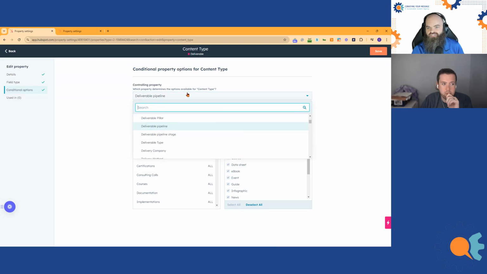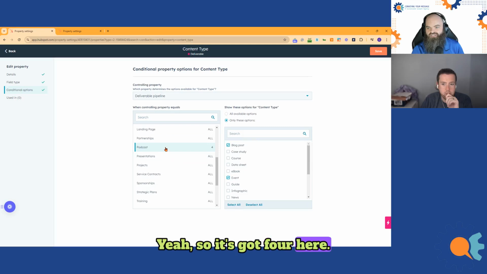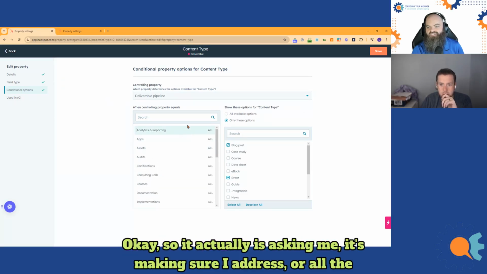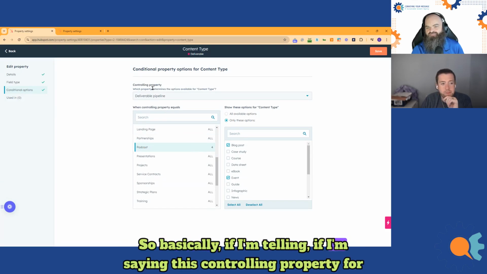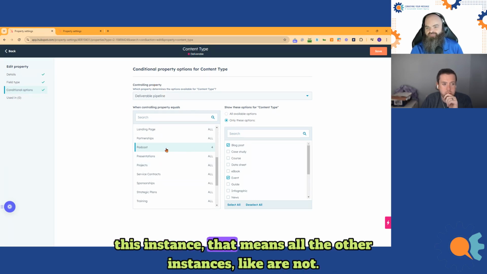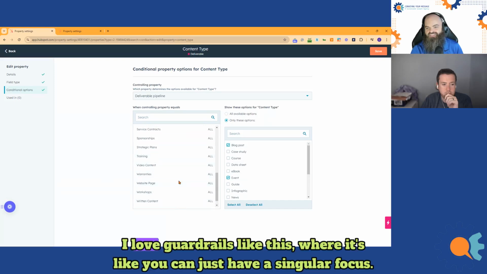So did it actually save what I did? Yeah, so it's got 4 here. Okay, so it actually is making sure all the options are addressed now that I'm choosing to address one. Basically, if I'm saying this controlling property for this instance, that means all the other instances are not managed, so they get all the options. That's interesting. I love guardrails like this, where you can just have a singular focus.